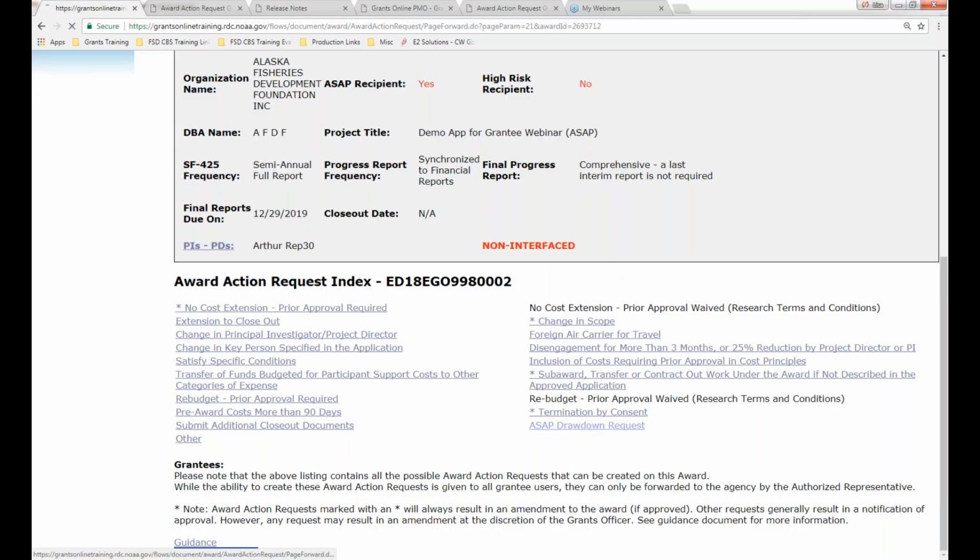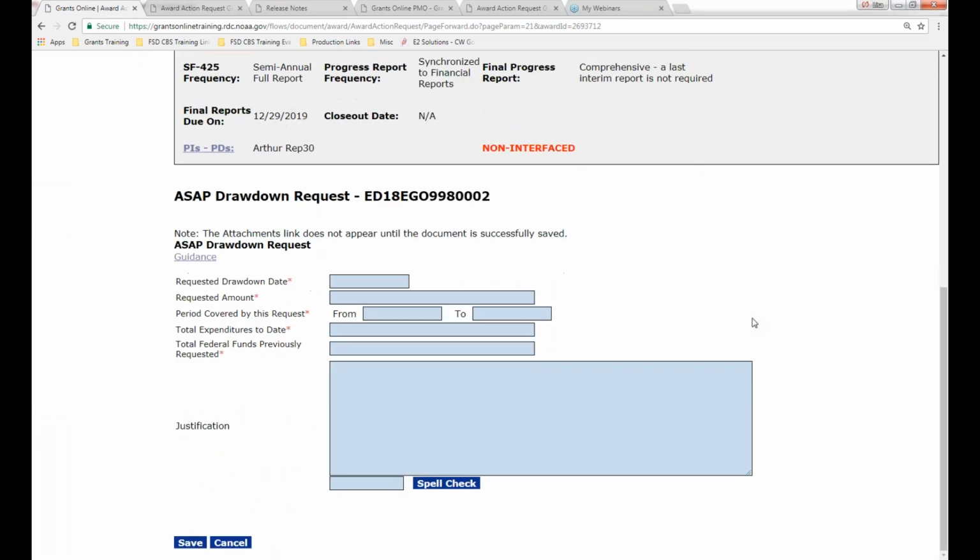Once you've done that, let's go ahead and do our ASAP drawdown request. You'll enter the date that you are sending in your request. We'll say today, 11. And the amount. Okay, the period that's covered. Now let's say, this grant started in 2016. We'll say this one starts from 10/01 to the end of the month. So this will be for the month.